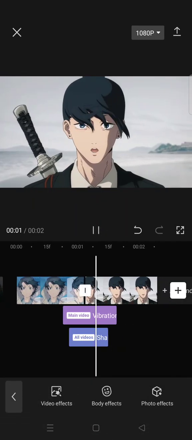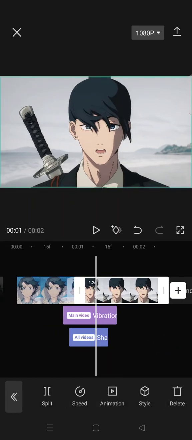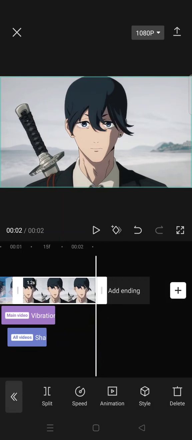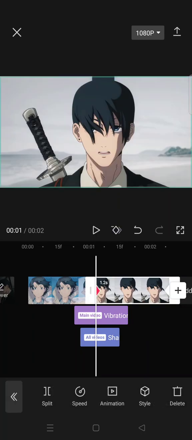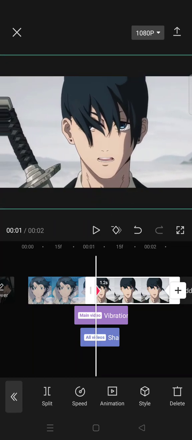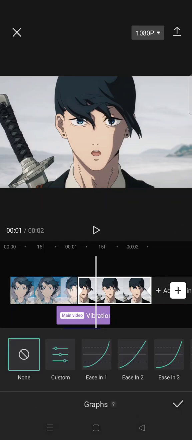Okay, so now it will look like this, and then click on the second clip and add keyframes at the end of the clip and also the start, and on the first keyframe zoom the clip in like this. Now go to graphs and select the ease out 3.